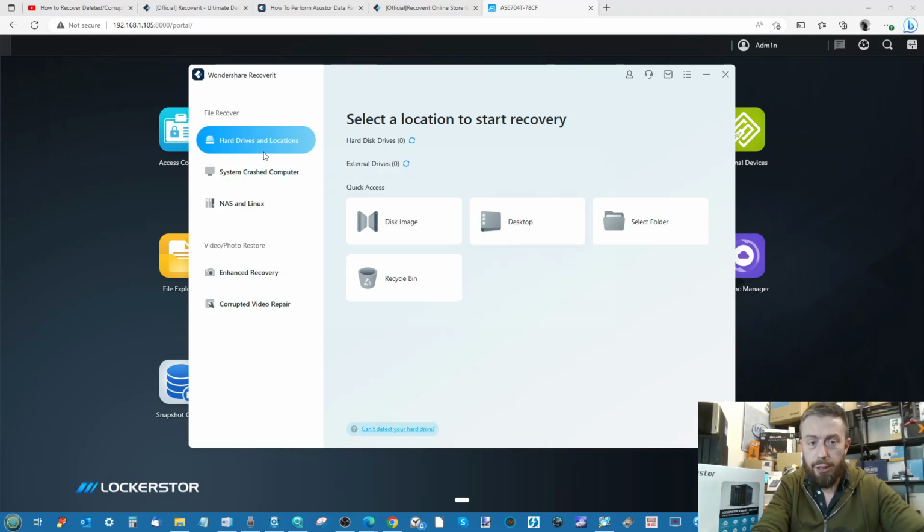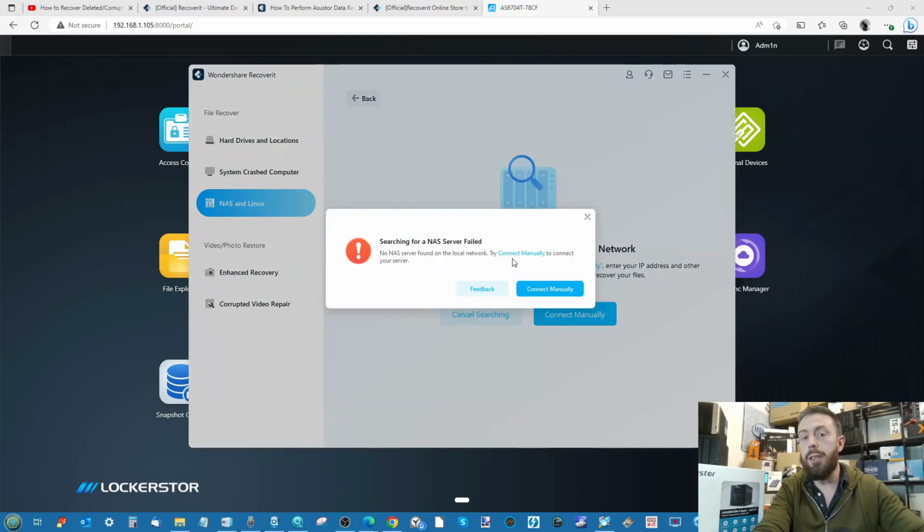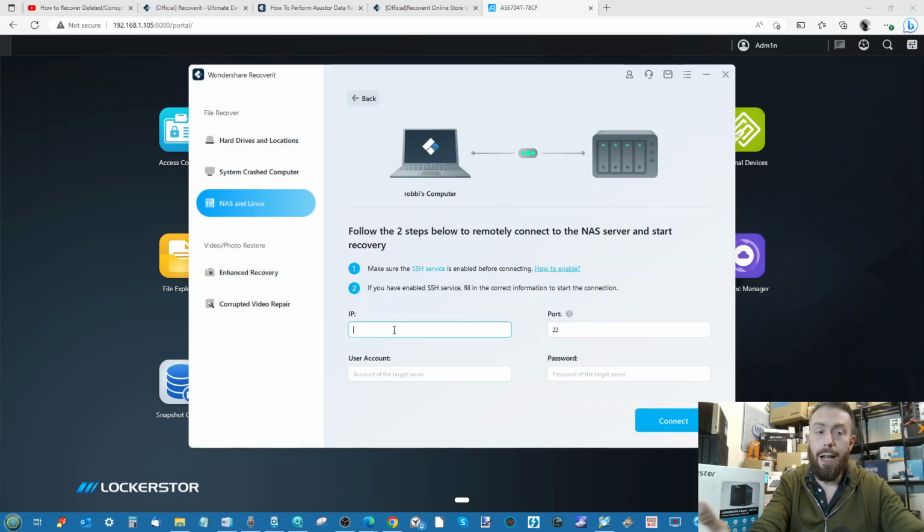Now, as you can see, the option we of course want to go to is NAS and Linux. Now if we go to the NAS and Linux option, the next thing we click is NAS Recovery. It will try to search the local area network, but if you've not given it network access, which I generally don't with any app I've installed, this is what you'll see. But if you've already given it network access when you've installed it, it will be able to find the NAS, but otherwise you can manually access the NAS.